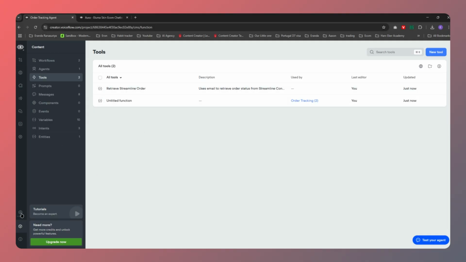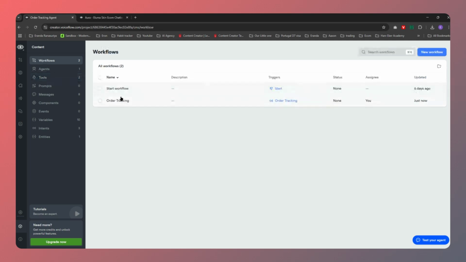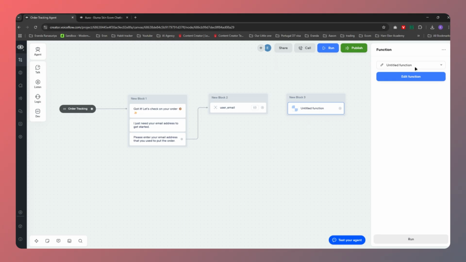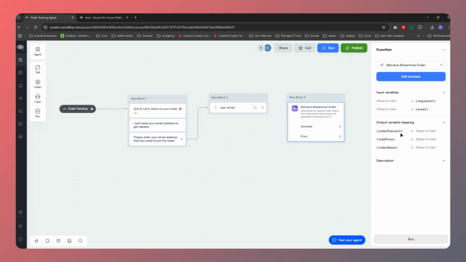So let's go back to the workflow, order tracking workflow, and we can select that function here now because we already imported that function into our project. So let's just select this one and configure the settings for that function call. So let's go through one by one.